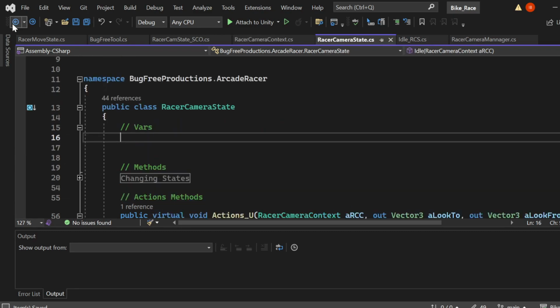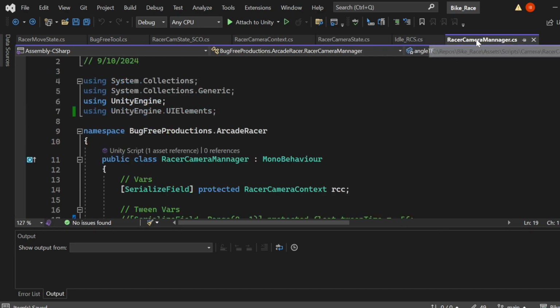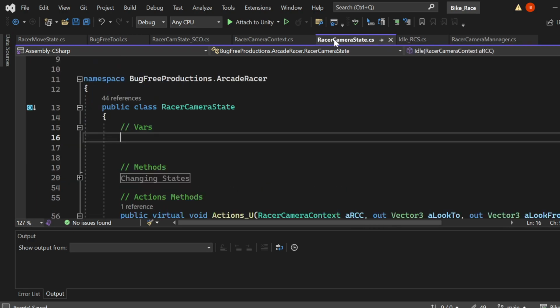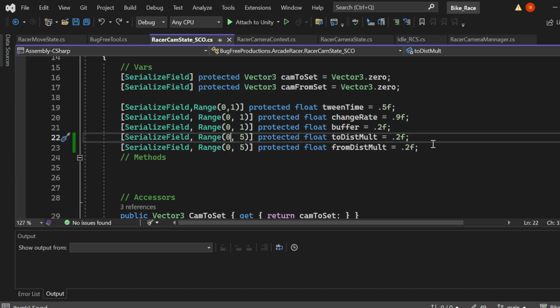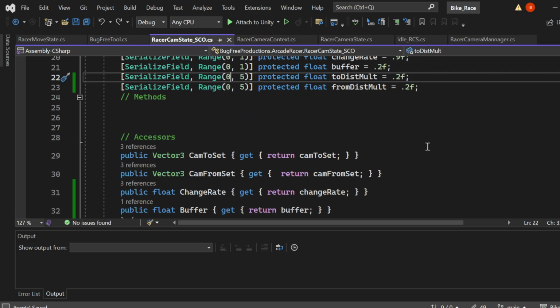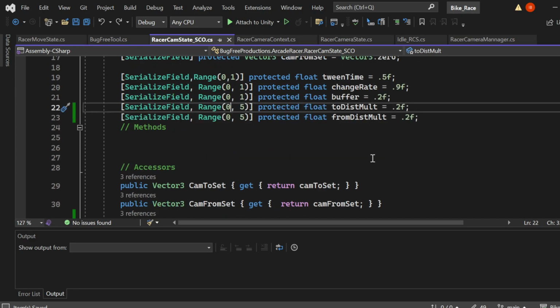Camera context. Probably easier to just go to the camera manager. We need one more thing though. We need that SCO. In the SCO, I need to have my other thing. What other thing you might ask? Well, I have the definition. I don't have the accessor.